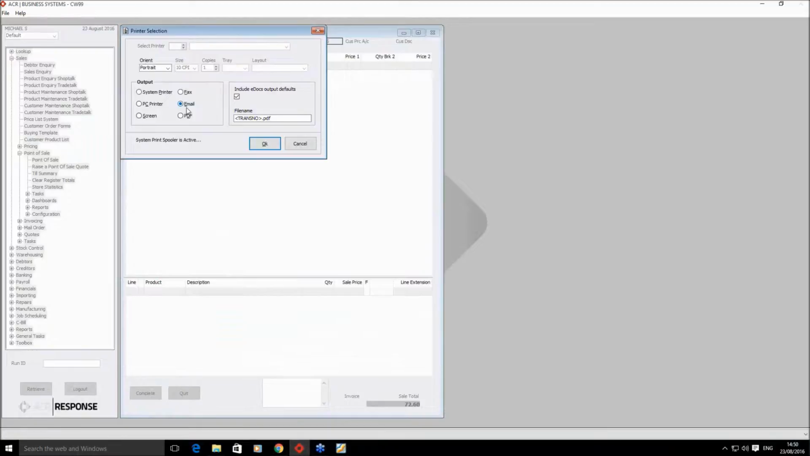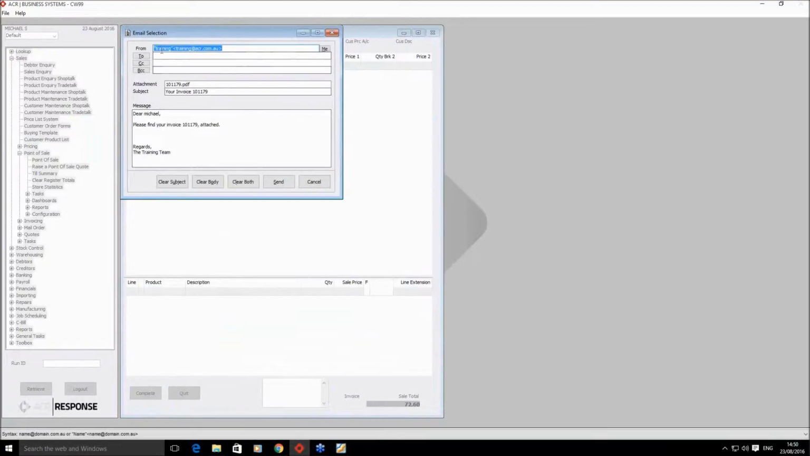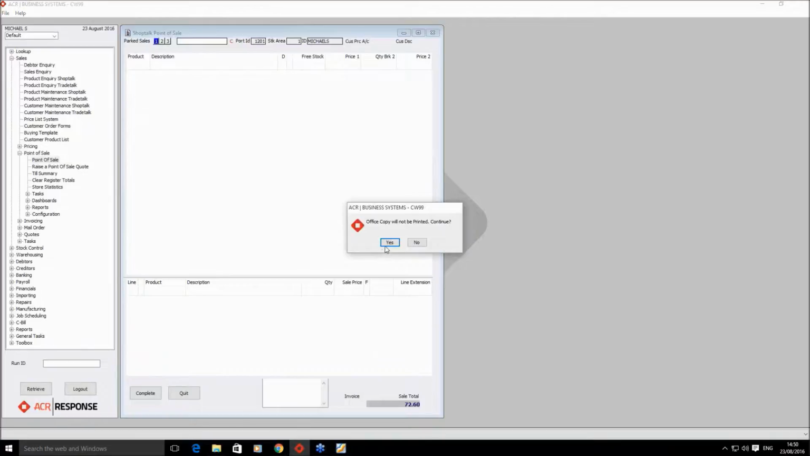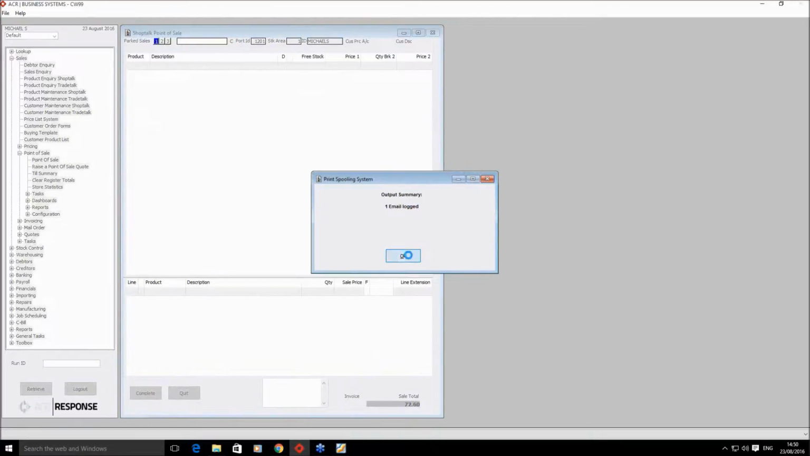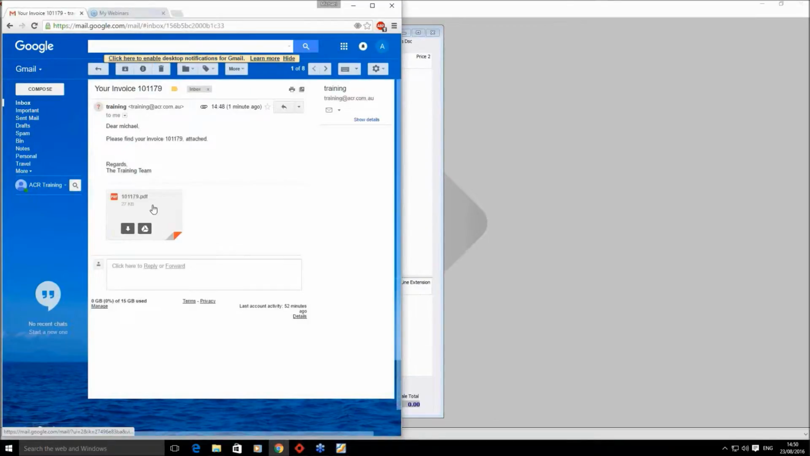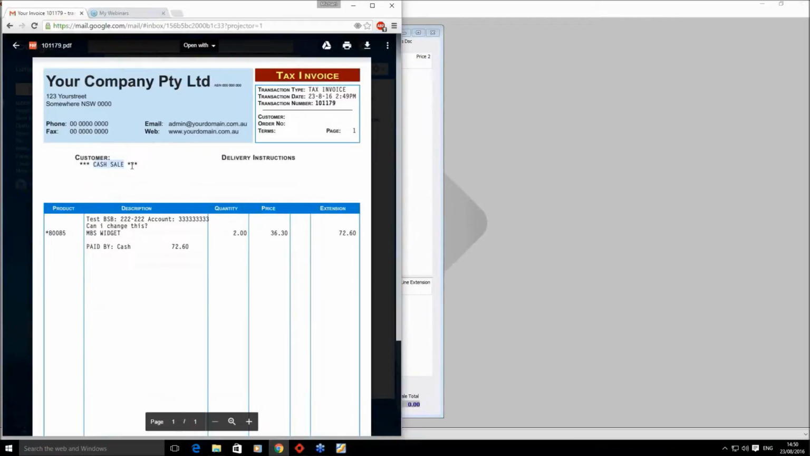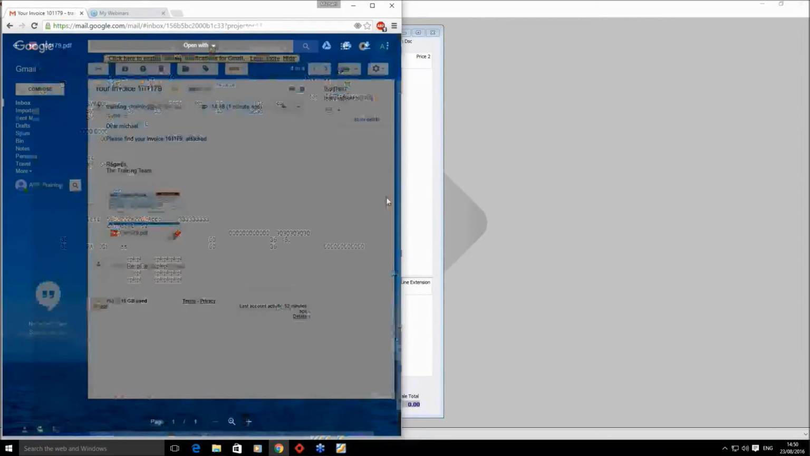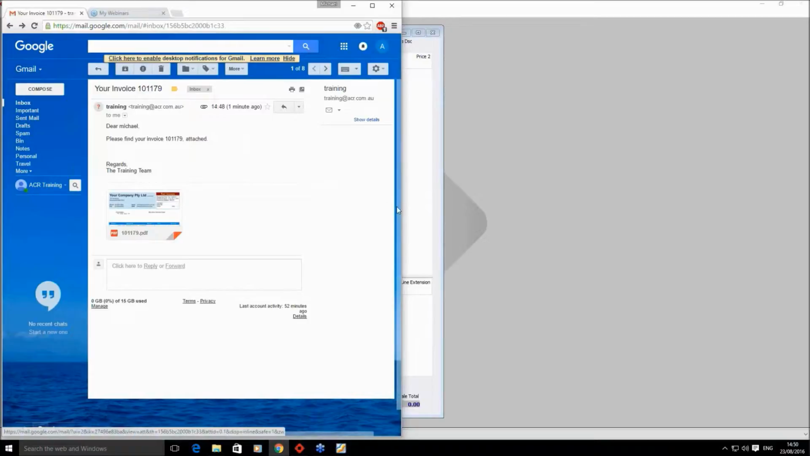So you can select email. When you do, it'll pre-populate the correct information, allow you to populate the email address you wish to send it to, and click send. One email logged, and what we'll see when we come over here, when we refresh, we now have that document in here ready to go for a cash sale. So you can still utilize the eDoc system for cash sales.